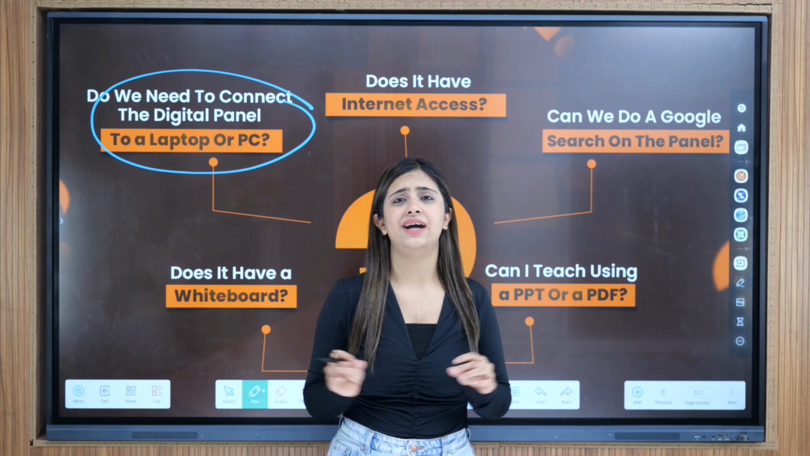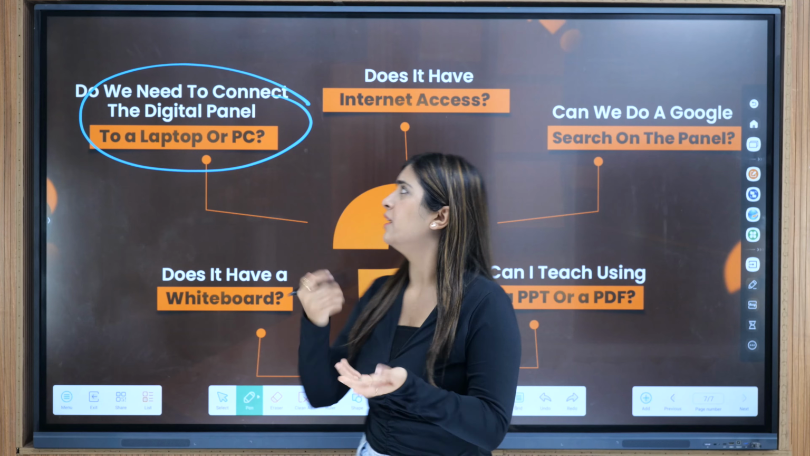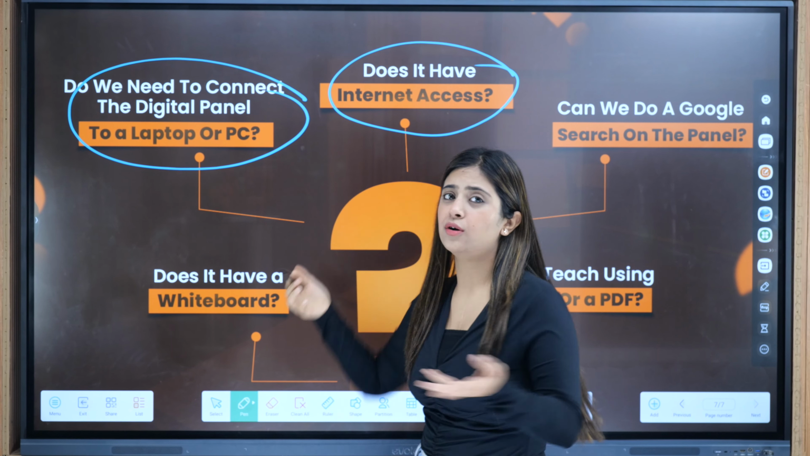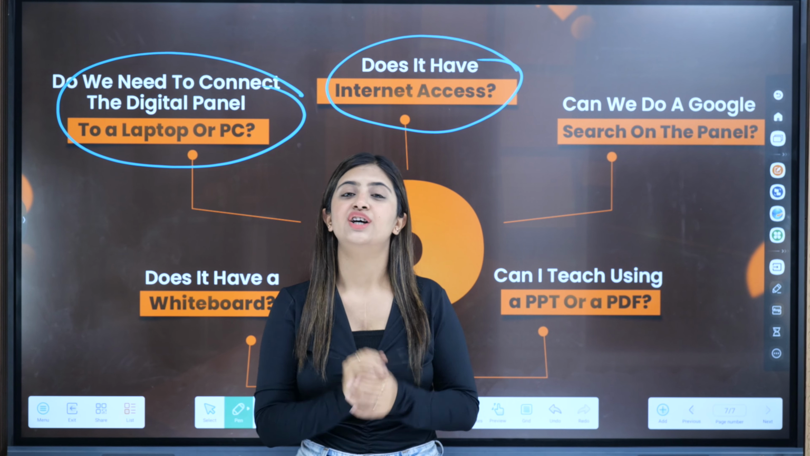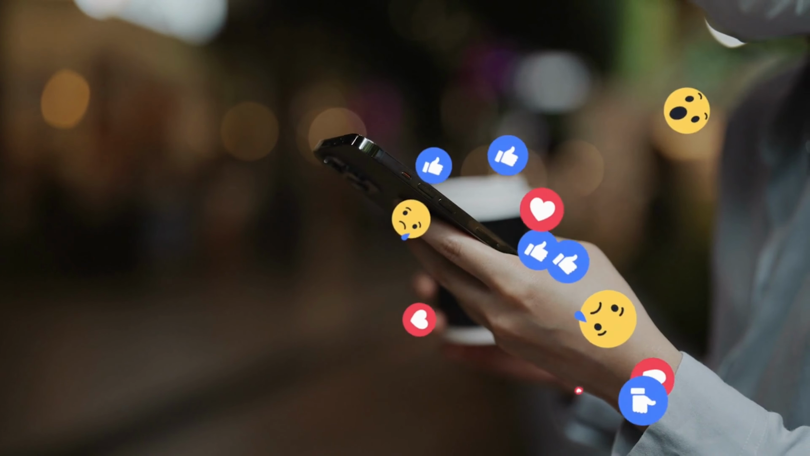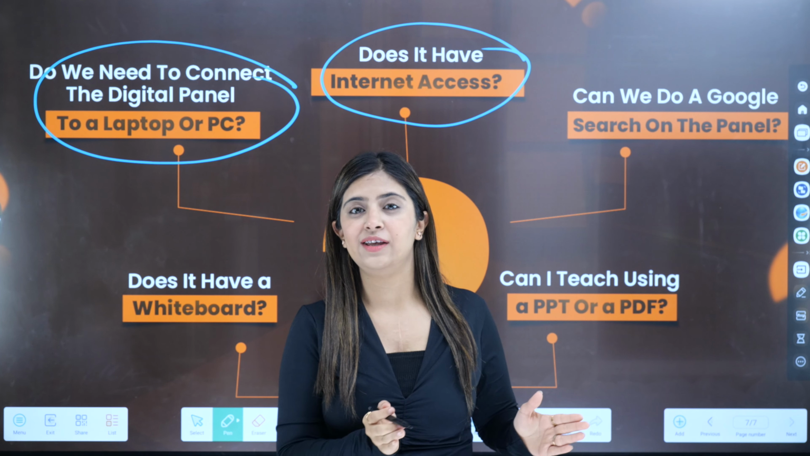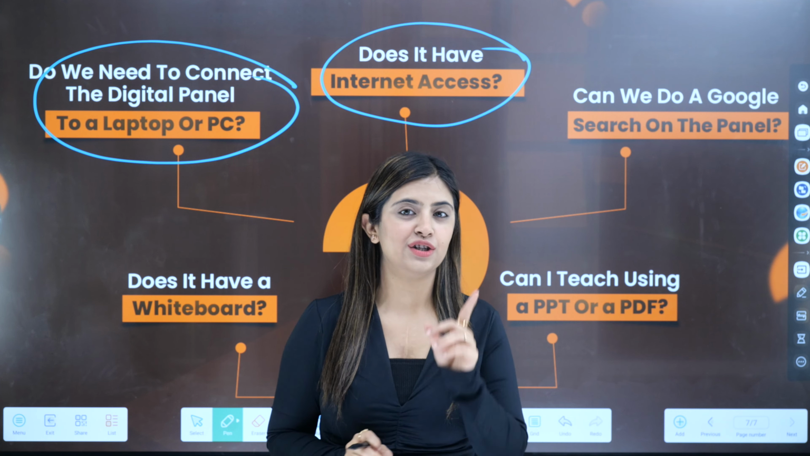The next question that strikes many people's minds is whether we can use the internet on this or not. The answer is yes. Just like you use Wi-Fi and the internet on your mobile phone, in the same way you can use wired and wireless internet connection on this panel.